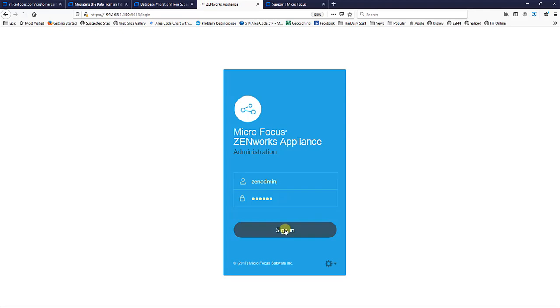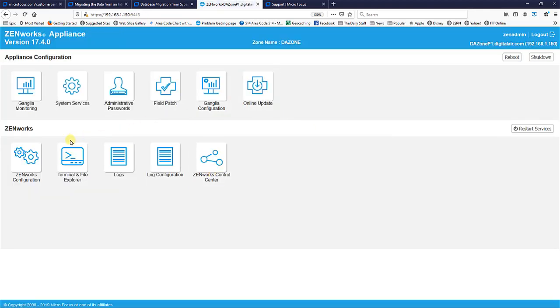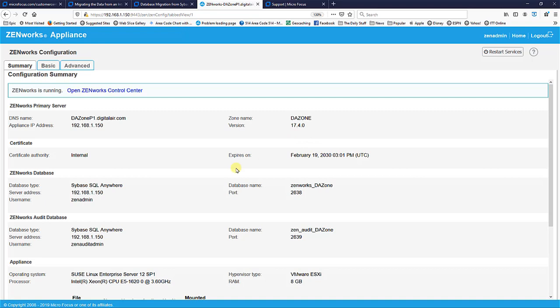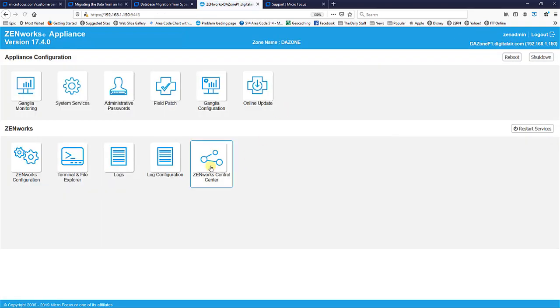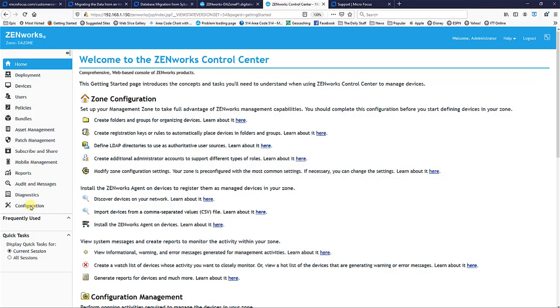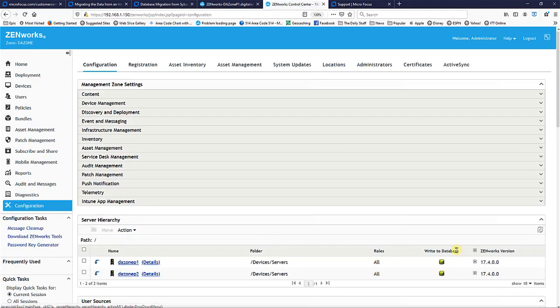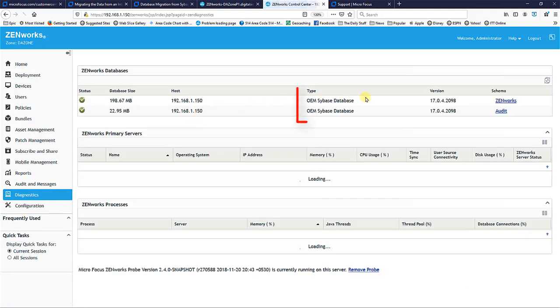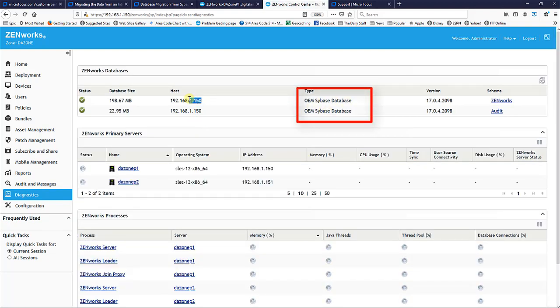We're going to check out our appliances. We're going to log into our appliance, which has a 150 IP address, and you can see the Sybase is located here as well. Okay, if we go home and we go to Control Center, we can log in. If we look at our configuration, we can see we're on 17.4. There are two primary servers, and our diagnostics shows that we have the Sybase database on the 150, which is the first primary server.